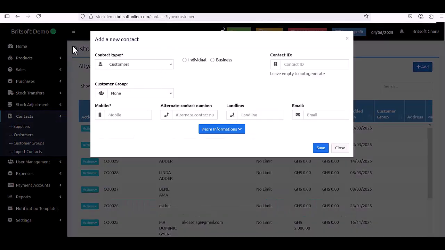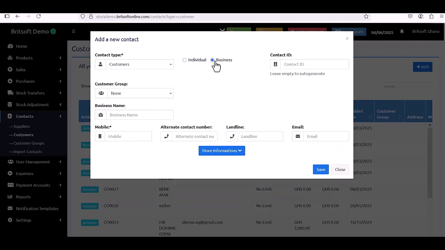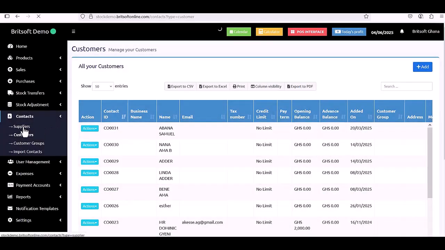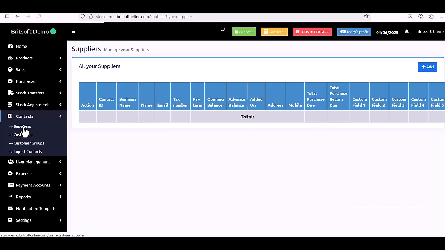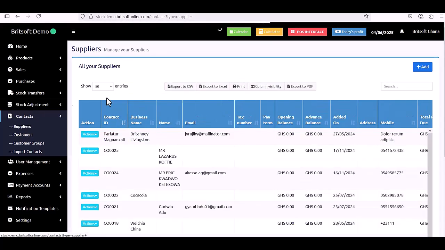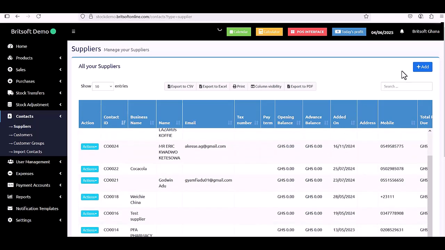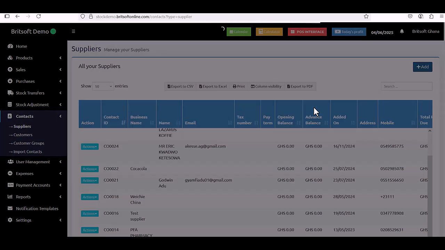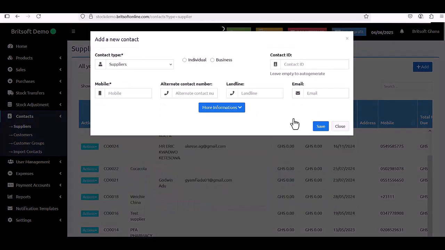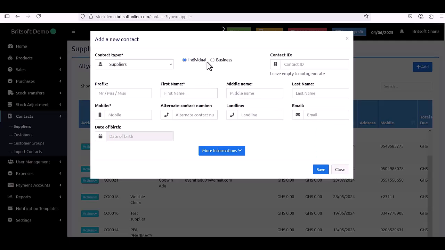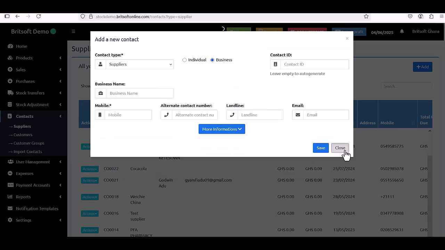Whether it's an individual customer or a business, you can select that and then just fill the form and add it. And here too, you can add your suppliers. So if you have specific suppliers that you've been purchasing your stock from, you can add them here. And anytime you are doing your purchases, you just select them and then add your purchases. To add, you just click on add, and it will pop up the form for you to fill and add. You can be an individual supplier or a business.